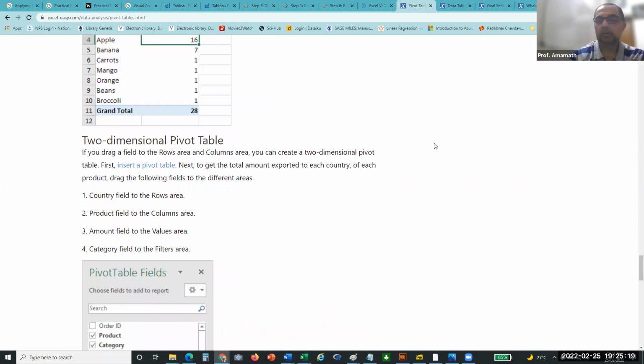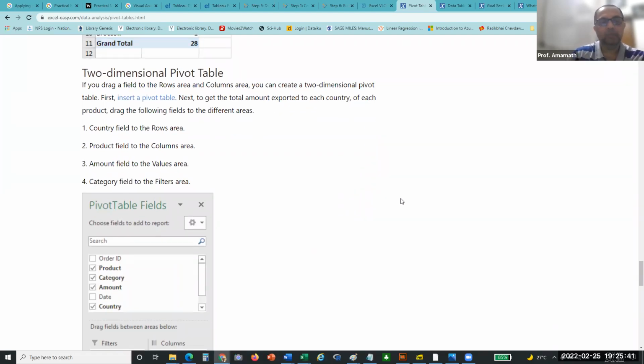So we'll move to the next step. We'll try to do some kind of two-dimensional pivot. If you drag a field to the row area and column area, you can create a two-dimensional thing. First, insert a pivot table next to get the total amount exported to each country of each product. Drag the following fields to the different areas. So again, I'll try to do it. Country field to row, product field to columns, amount field to value, category field to filters.